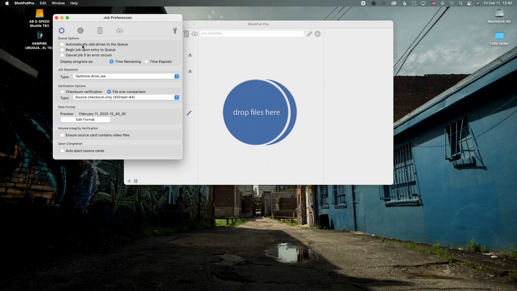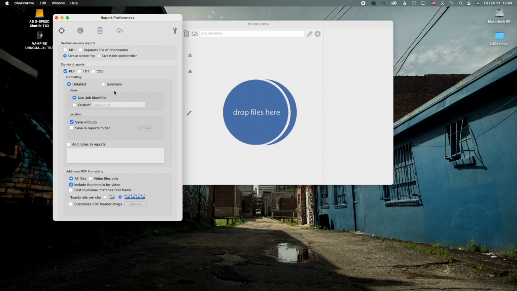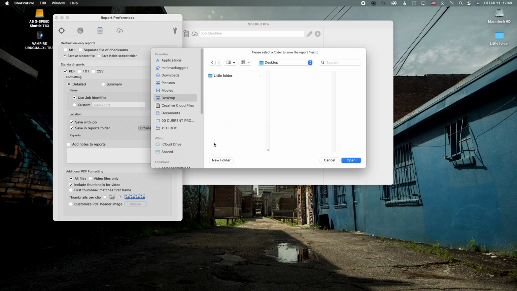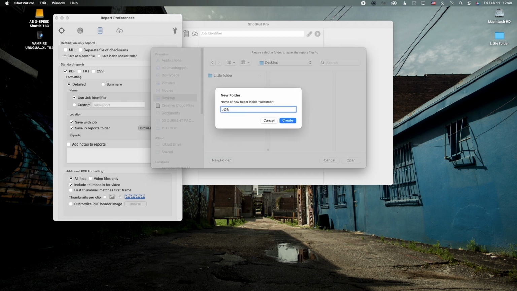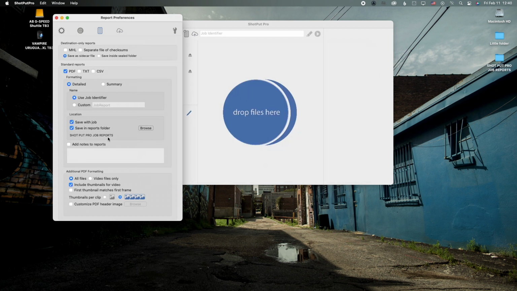We're going to also make sure that it develops job reports. So here we go. We have PDF, a detailed job report, save in job reports folder. We're going to go and just make a folder on the desktop called job reports. Great. So it's going to save with the job. It's also going to save in a folder.